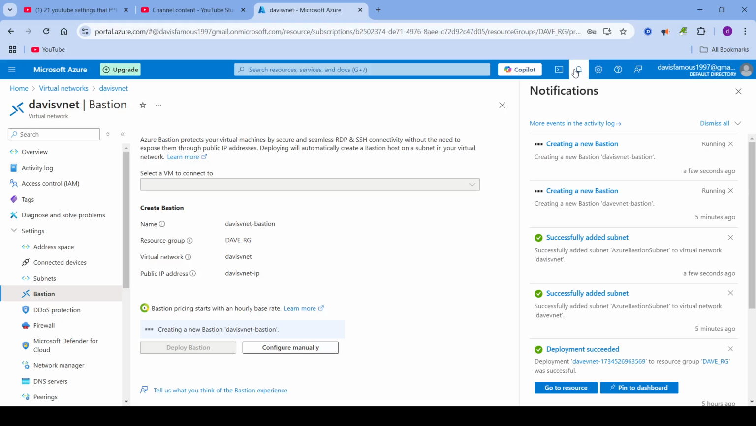So guys, that's it. That's all it takes to create an Azure Bastion. It's pretty simple and pretty straightforward.